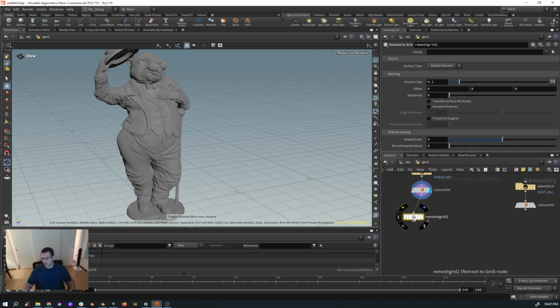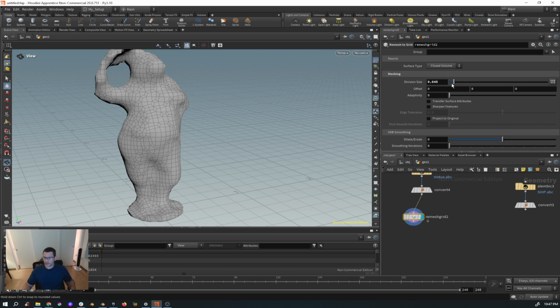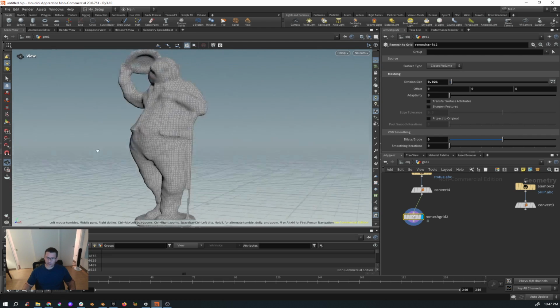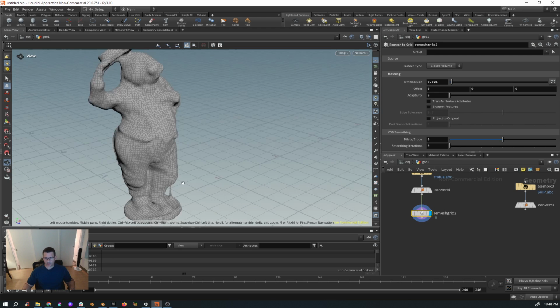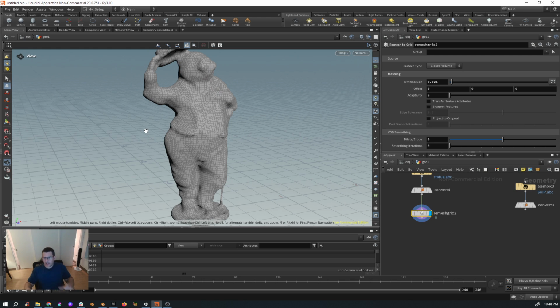So that's the remesh to grid, and it's the same thing, right? The division size, you can start to crank it down, and then you will see that you have the same thing, but with just one node. Okay, you can get some remesh based on voxels. Okay, you have another option, right?